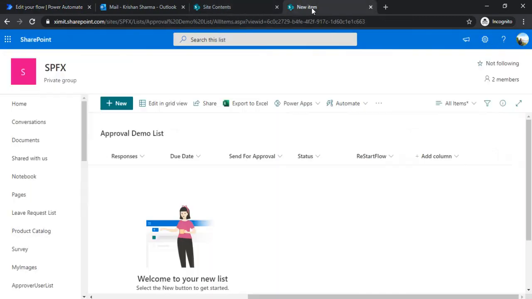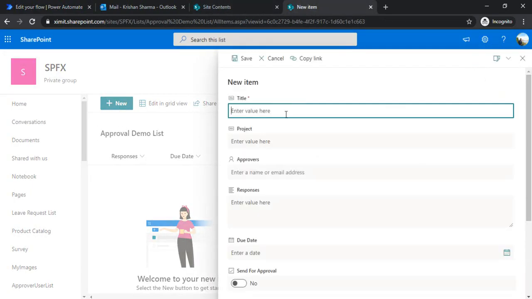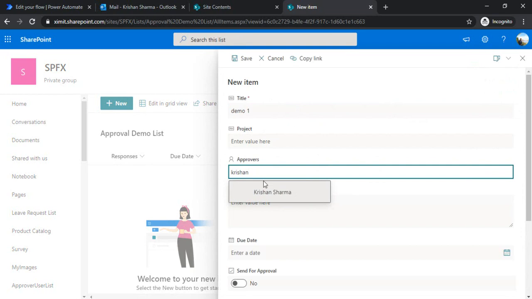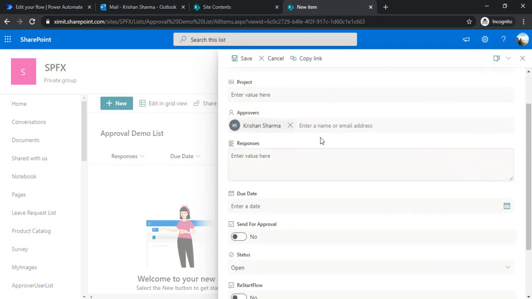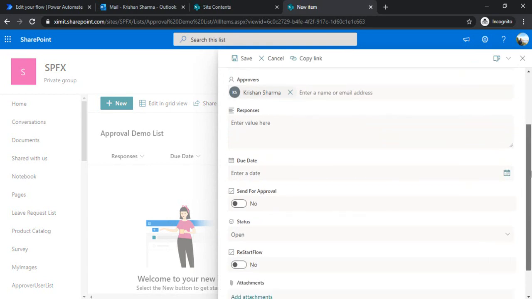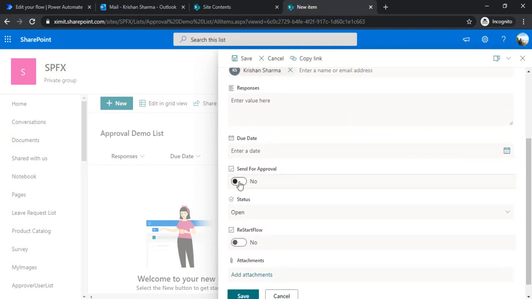Okay, so now we'll just go to our list, and now I'm going to create that fresh item, demo 1. These are the fields you can specify for initial approval. I'm just setting my name. You can have multiple approvers as well, because, as I'll show you, it will bind that in the apply to each, so everyone would get a task. And I am setting sign for approval yes, status would be open.